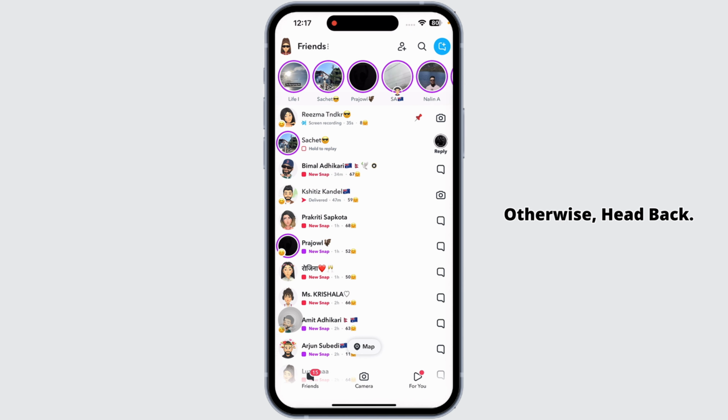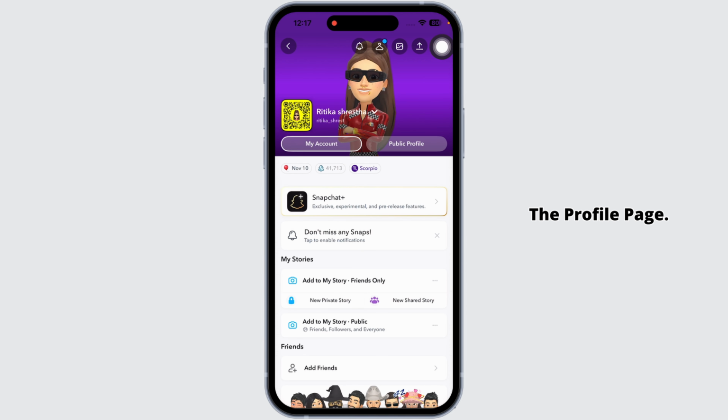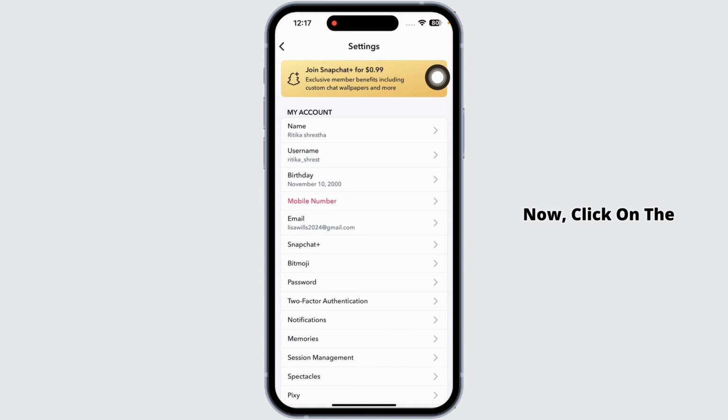Likewise, other ways: head back, navigate to the profile page. Now click on the settings icon, scroll down. Under privacy controls, you'll find the option of My Data. Click on it. You'll be prompted to enter your Snapchat account's user ID and the password.